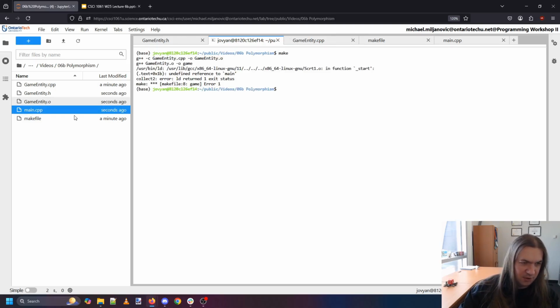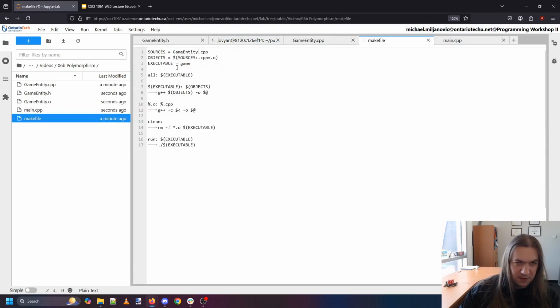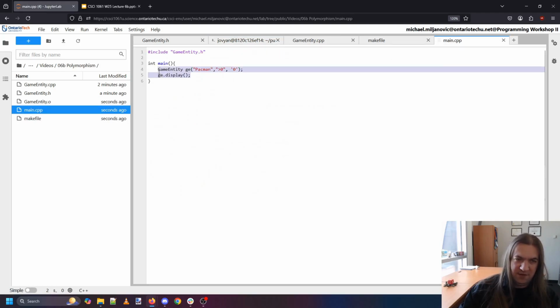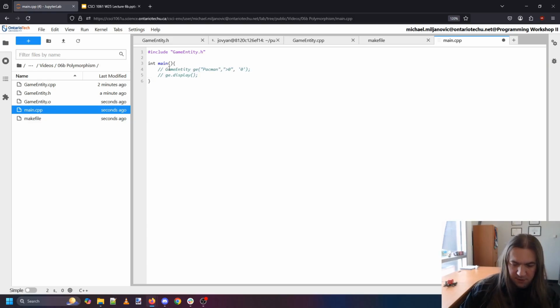oh, I need to include all the files I need. So my makefile should have GameEntity and main. And we'll see what the one error I get is, which is that you cannot declare a variable GE to be of an abstract type GameEntity. And this is because GameEntity is an abstract class. It has virtual functions render, update, and load, which means you cannot make a GameEntity. So this stuff I put in the main function, actually not valid. You cannot do this. So not valid.